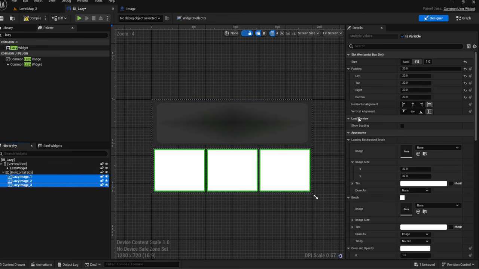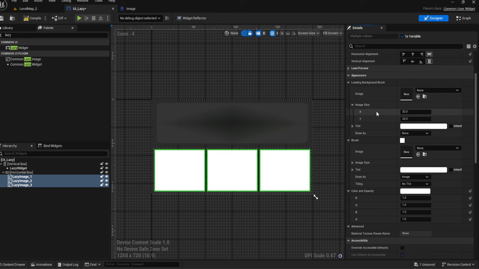Now for the load preview, it just shows whether you're going to display either the loading or the actual brush. So there's the background loading one, which is just like basically the loading screen, and then you have the actual brush. So it just kind of goes between that. It doesn't have some actual real use case for us. It's just an in-editor use only.